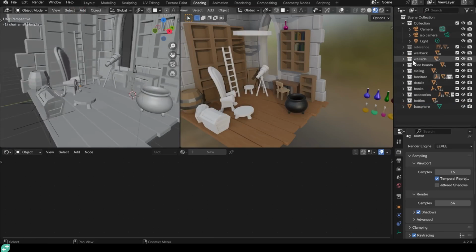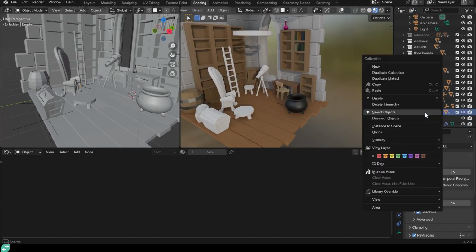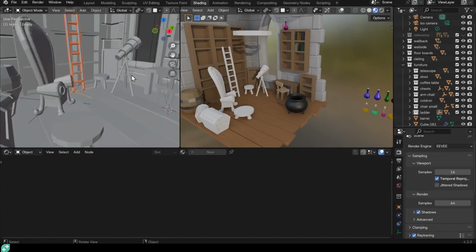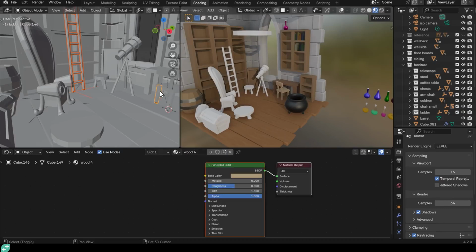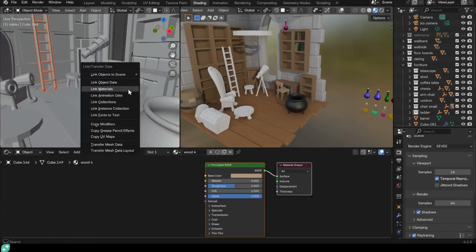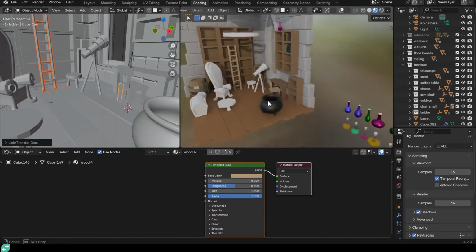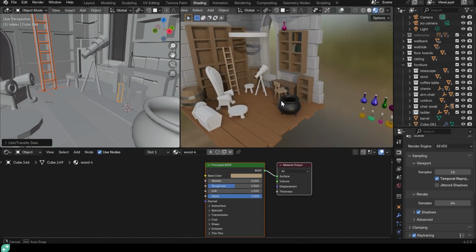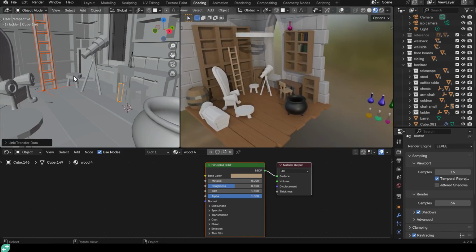Now let's go to our furniture collection, find our ladder, right click, select objects, and shift select one of the legs of the chair, Control L, link materials. And now the ladder has the same materials. Maybe the stool has the same material as that. I think that would work.